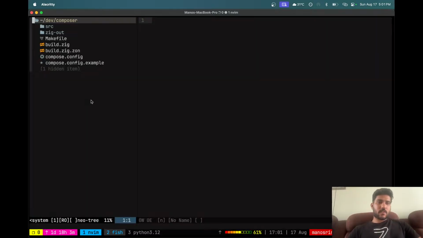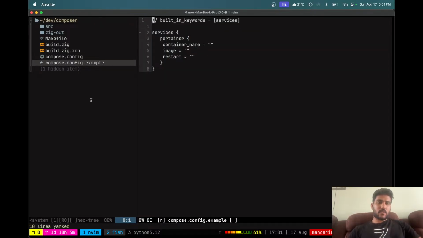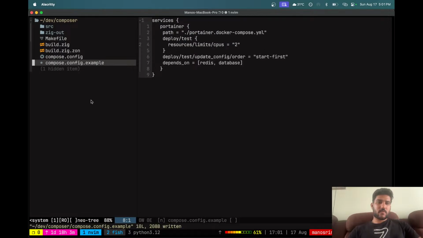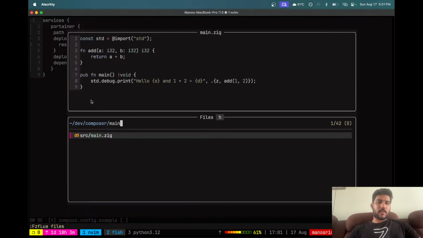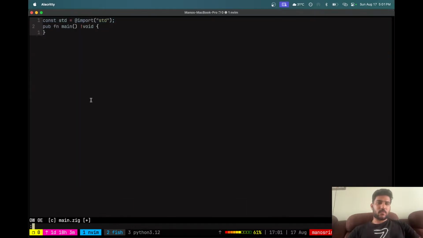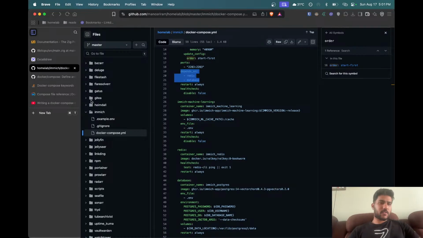So right now, what we have is a compose config file. Let's put that here, the example file as well. So all we have is the main file right now, and let's remove this extra code. Please keep in mind, I'm not sure exactly how Zig works. I'm pretty new to it, so I am also starting to learn that.